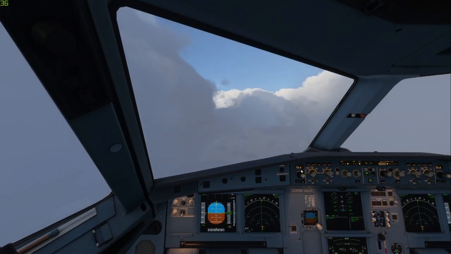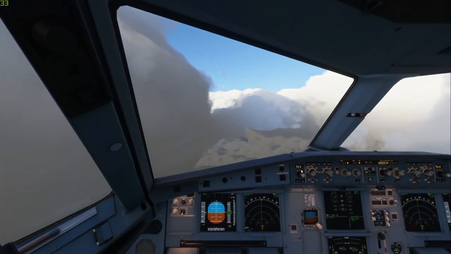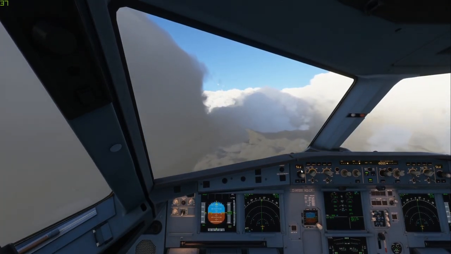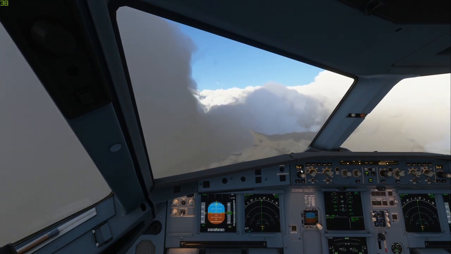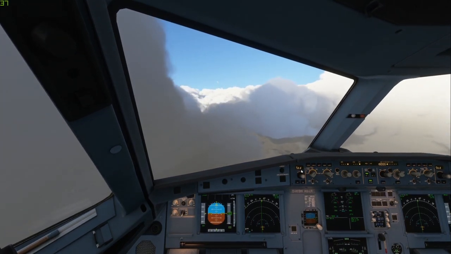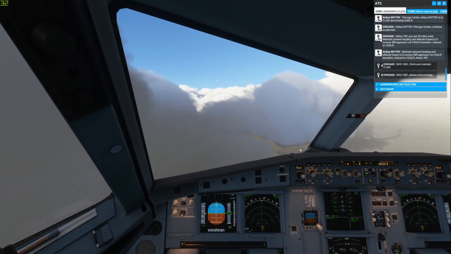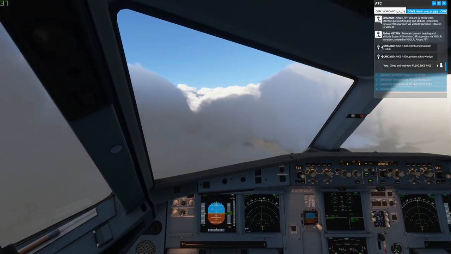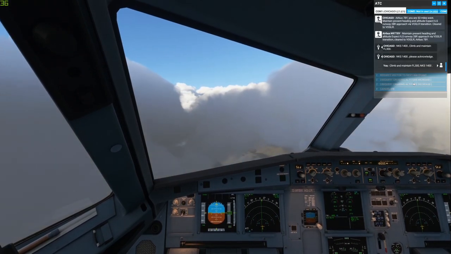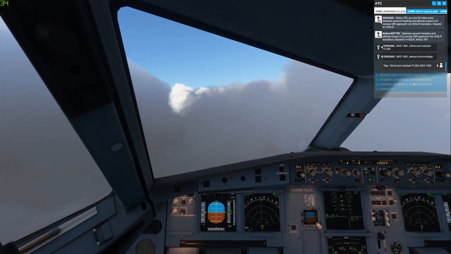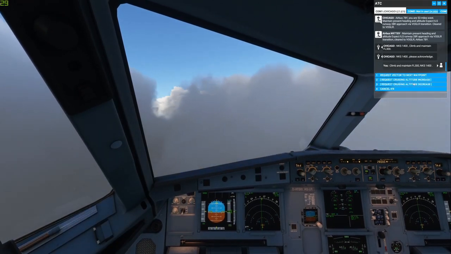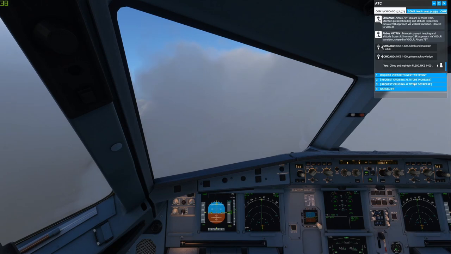NKS 1400, please acknowledge. That's finished the whole procedures of takeoff. Right, so now you are in the cruising flight level. Climb and maintain flight level 300, NKS 1400. So we're still being requested to 30,000 because our flight level is still far away.